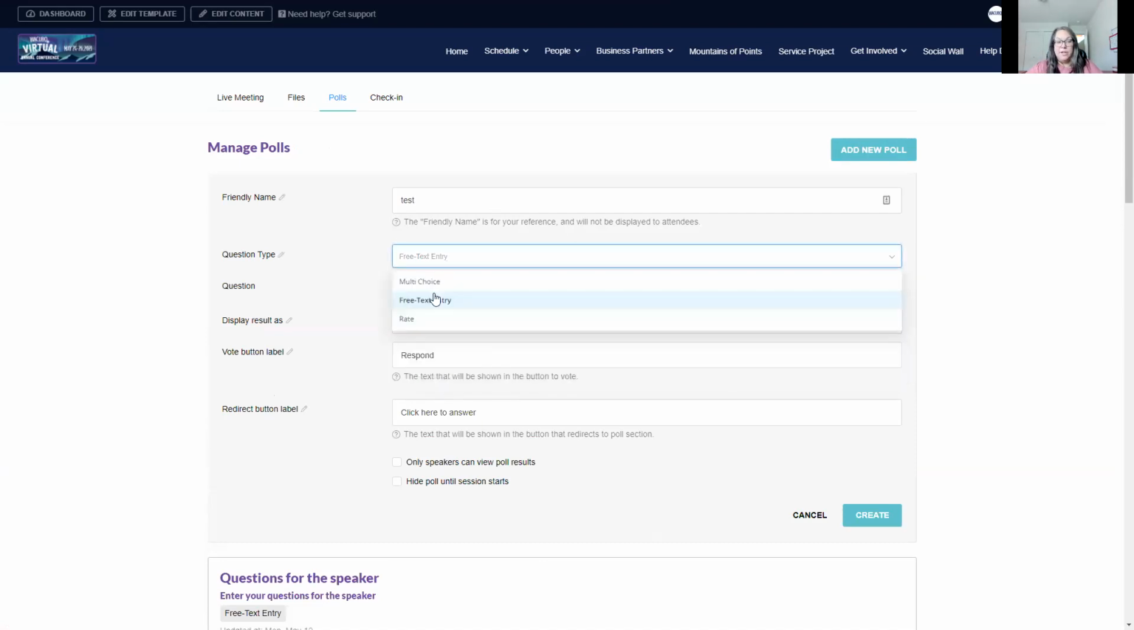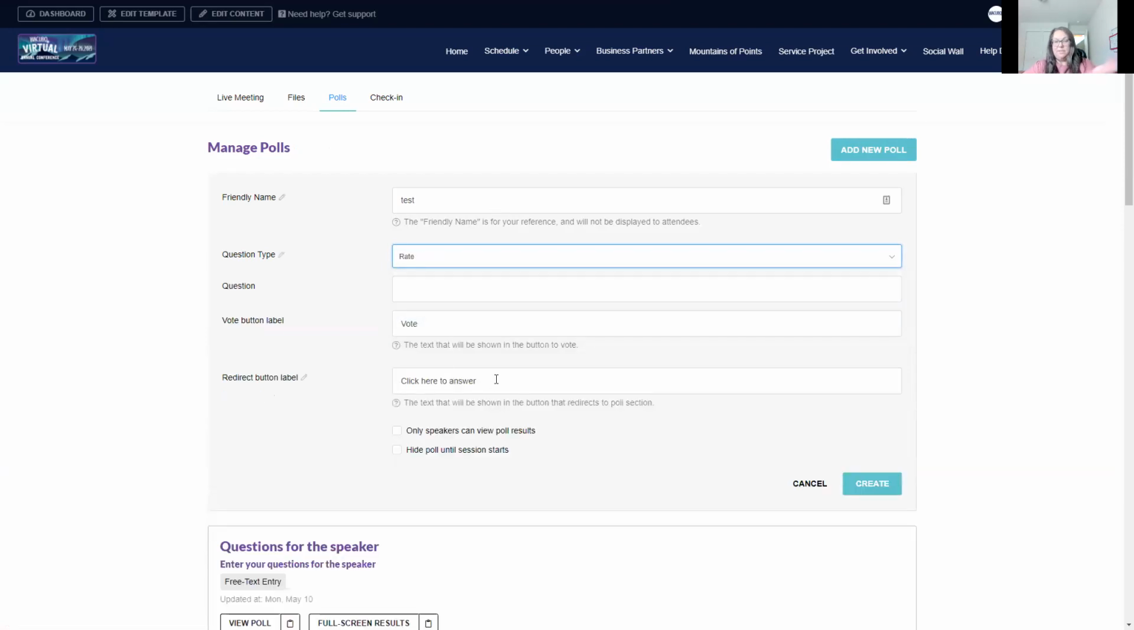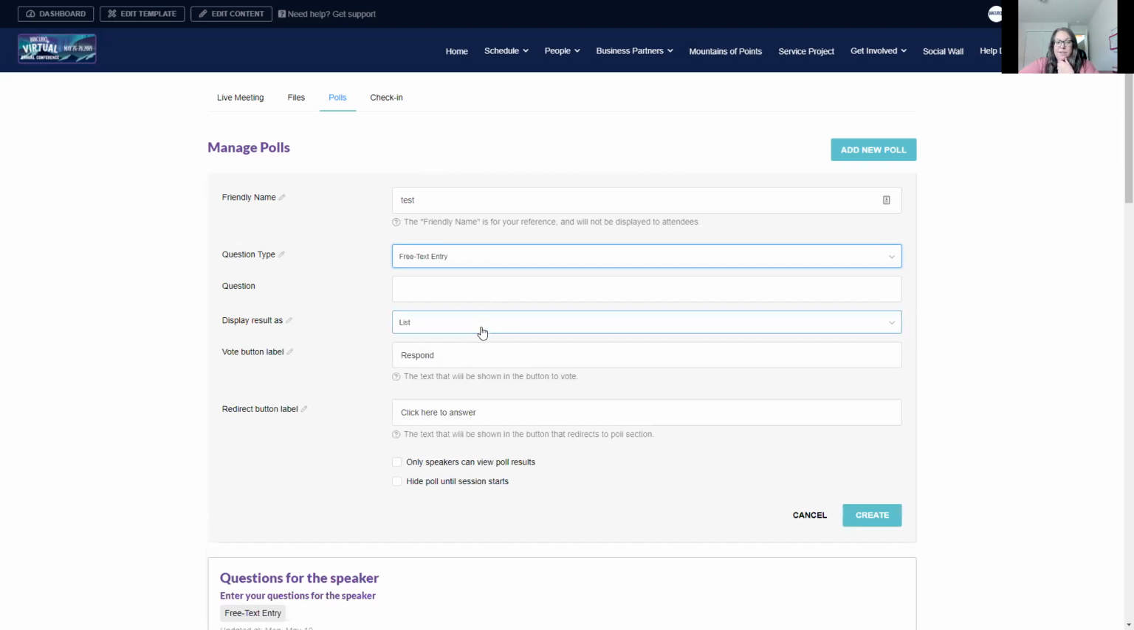All of the polls are going to give you what outcomes you want. So pie chart or bar graph for multiple choice, and then rate, it's obviously going to be stars. So if you want to do a word cloud, it's the free text entry and you display your results as a word cloud. Great.